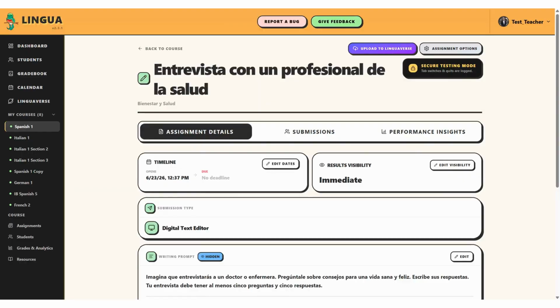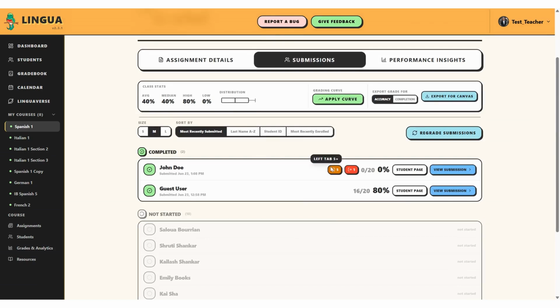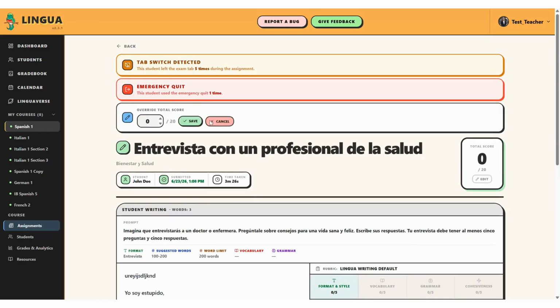So back on the teacher's view over here, we can just click on submissions and we can see exactly how many times the student left the tab or did an emergency quit. And we can click on the submission and we can also adjust their score accordingly.